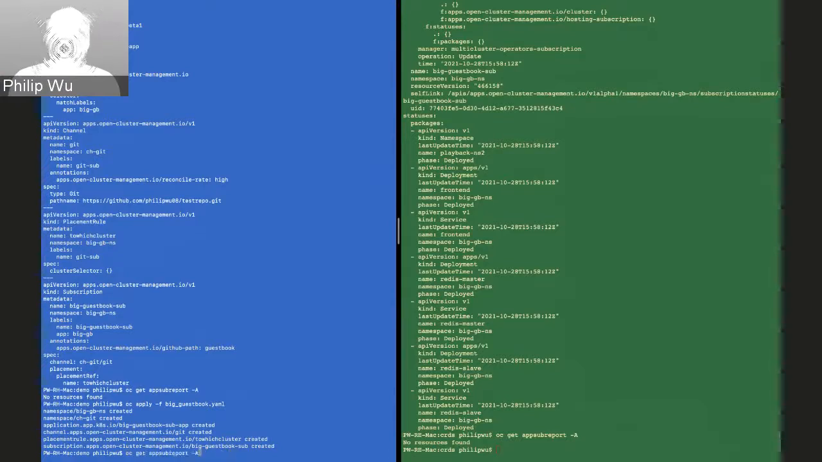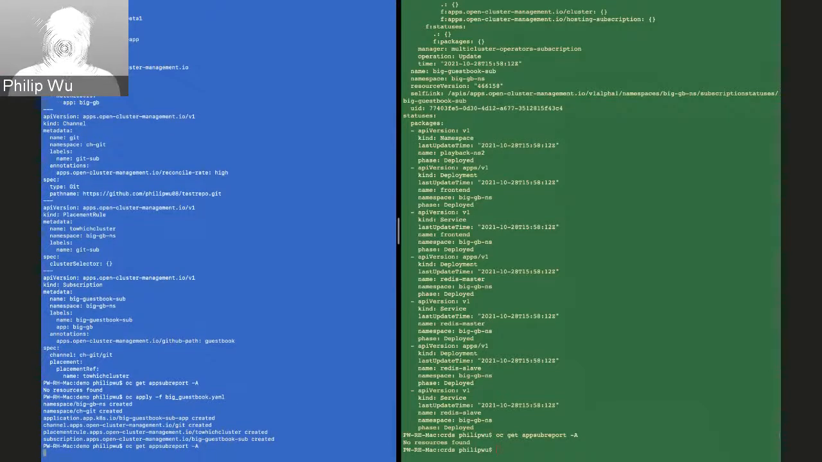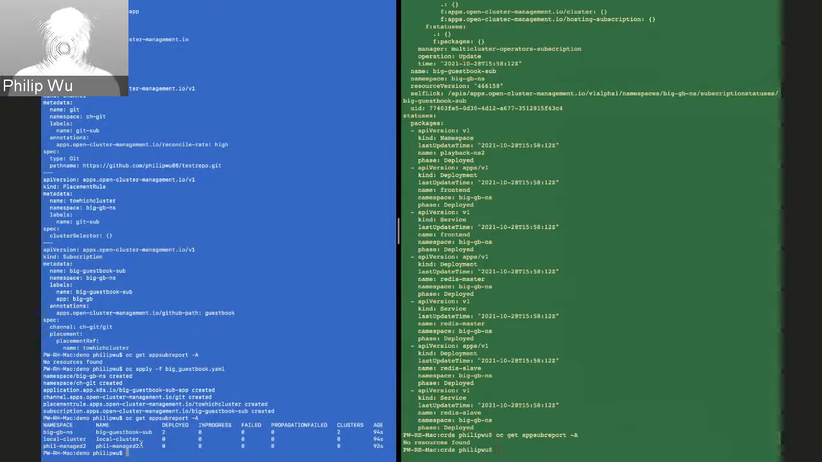So if we look at the hub, we see there were 3 subscription reports created. The first one here is the application report. Note here the namespace matches the namespace of the subscription, and also the name of the report matches the name of the subscription as well.